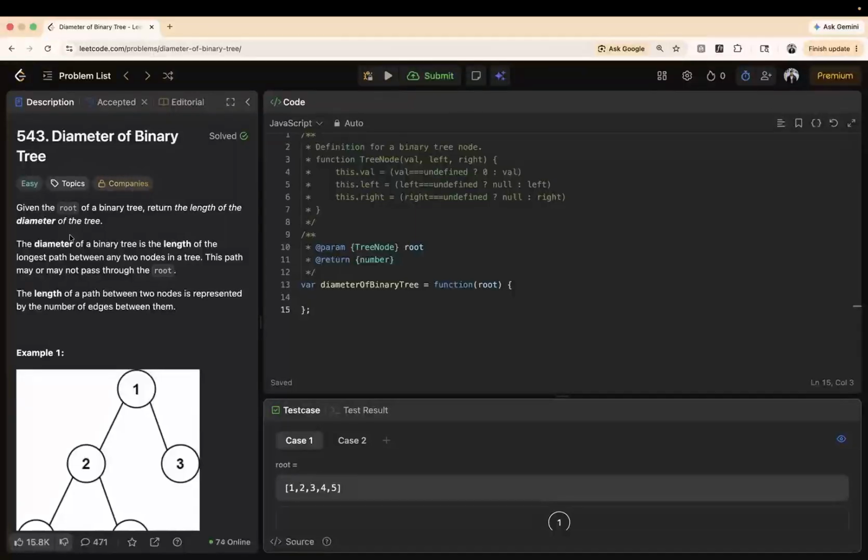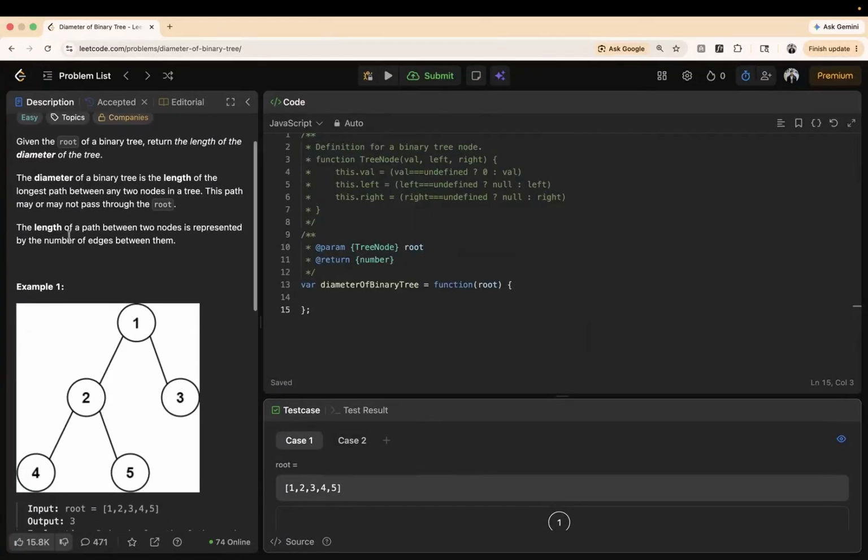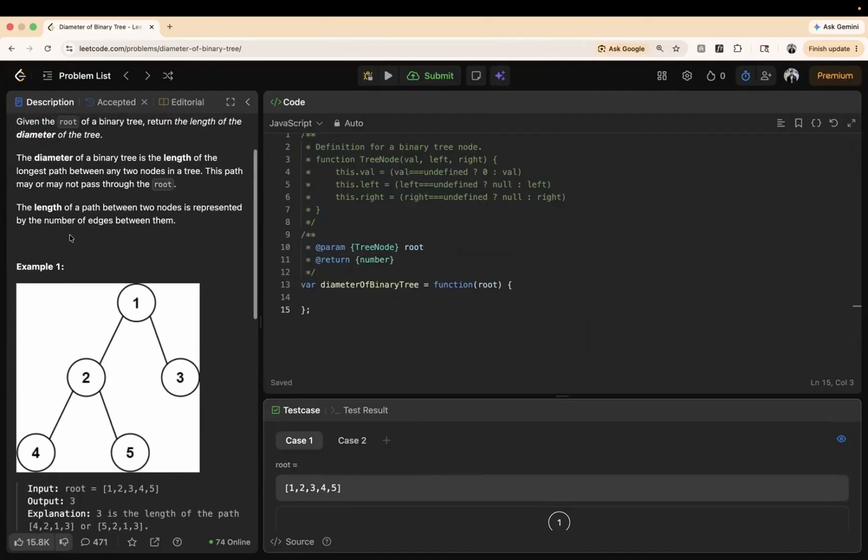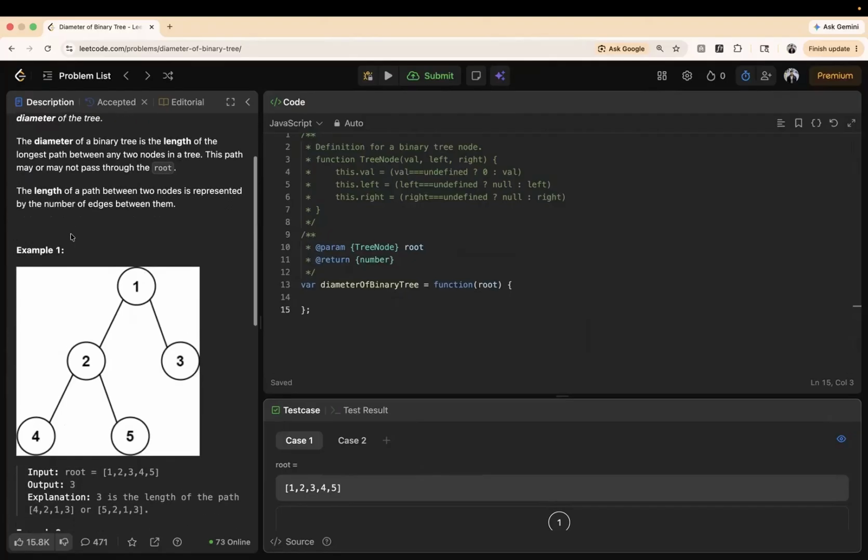Today we're going to do number 543, diameter of binary tree. So we're given a root of a binary tree and we want to return the diameter. And the diameter is the length between the two nodes of the longest path.